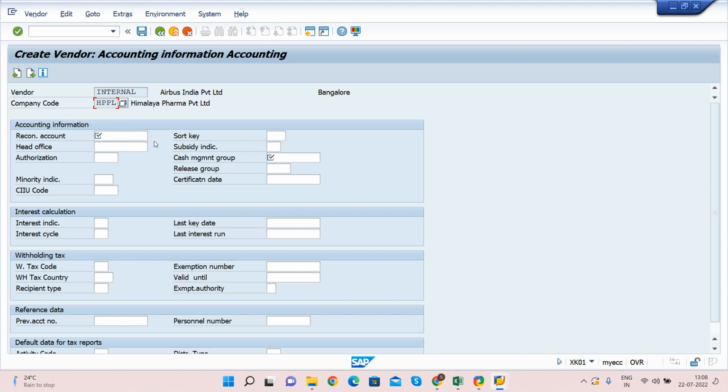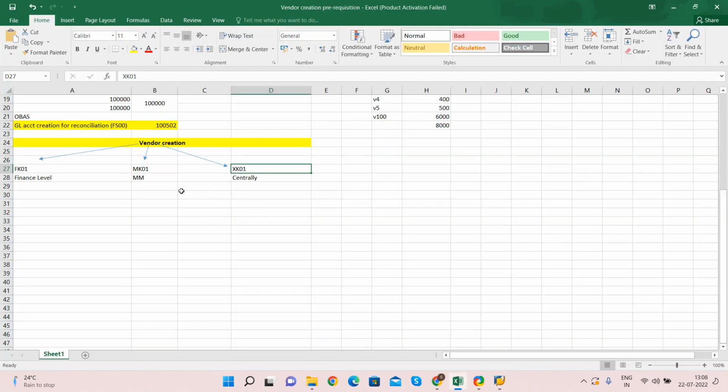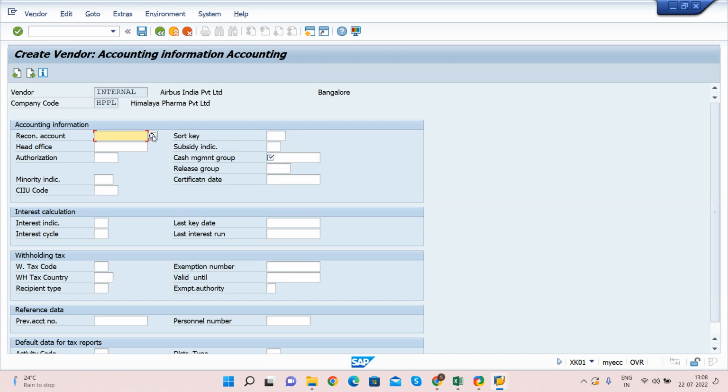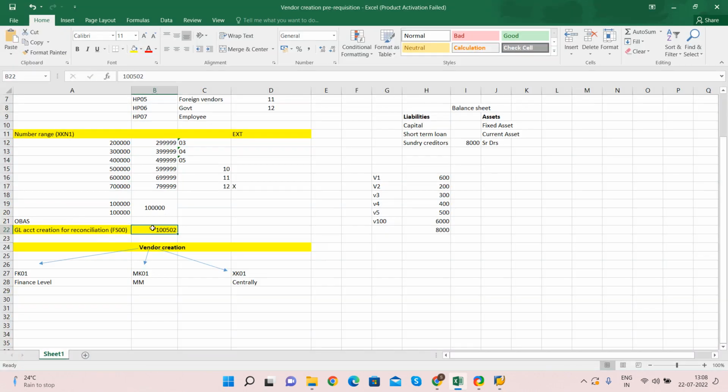So what are the things we require to update company code specific data? The very important thing is the reconciliation account. We have already checked this is my reconciliation account, so let me enter that. If you click on F4, or you can just directly enter that number. Sorry, we have that number here already.